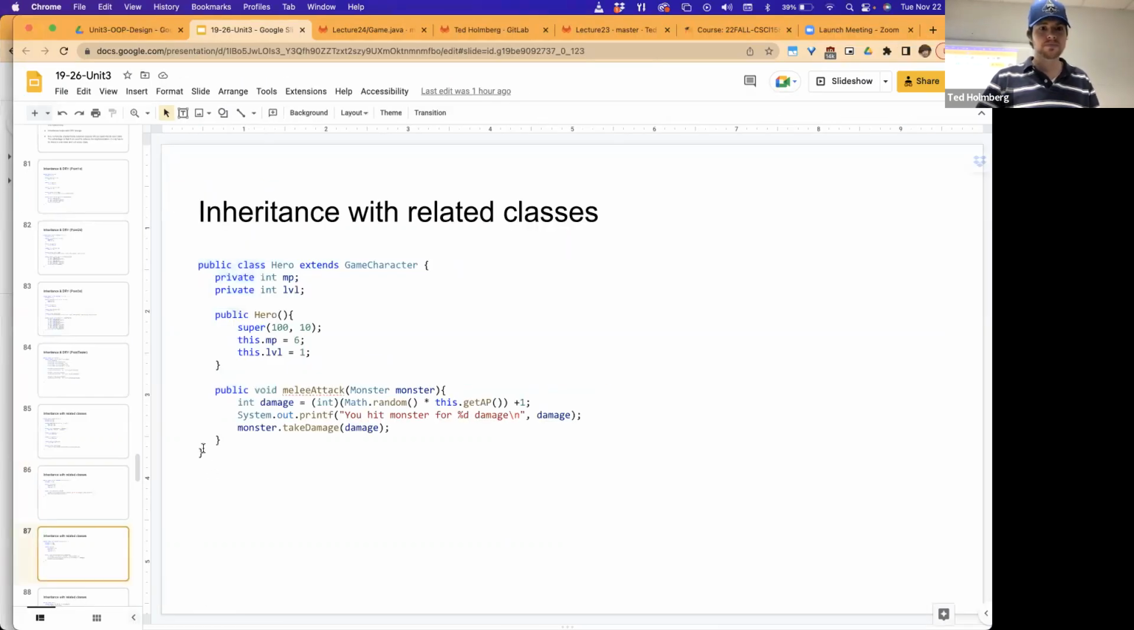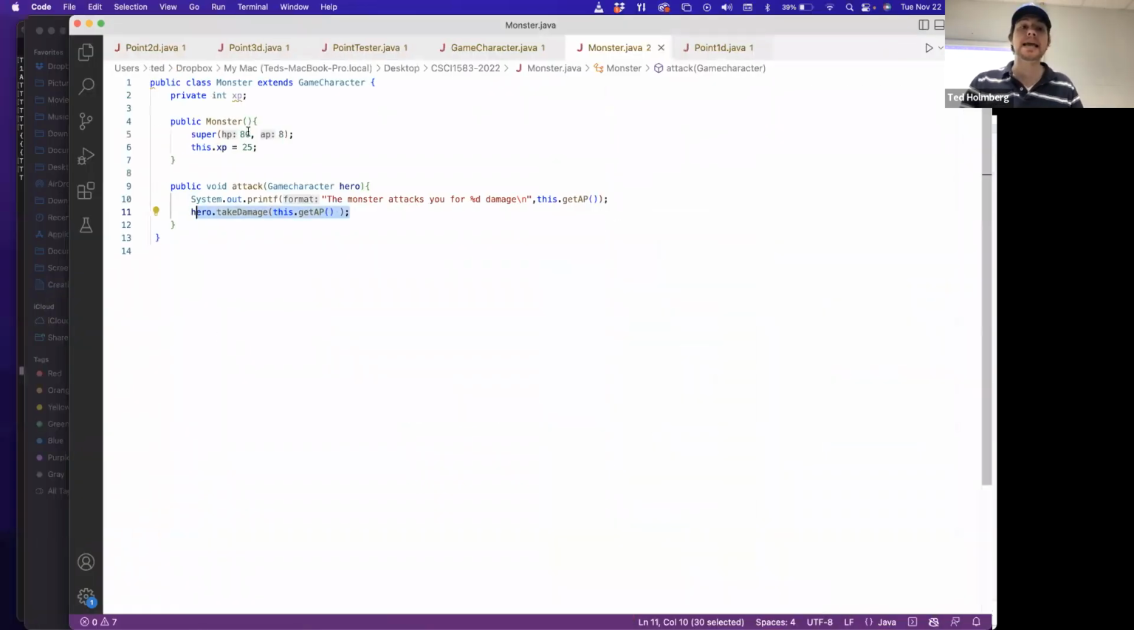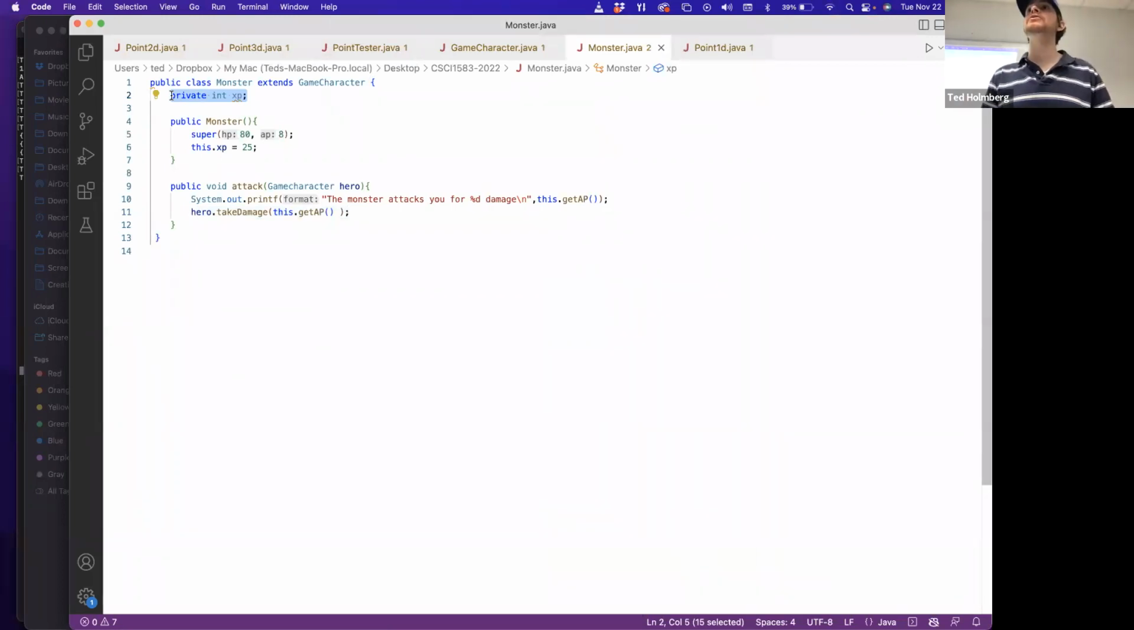What is the XP for? Well, the XP would be if we were building this into a game, right? Usually monsters carry experience point values. As you slay a monster, it would give you its experience points, and then you can level up. So each monster could potentially have a different amount of XP.